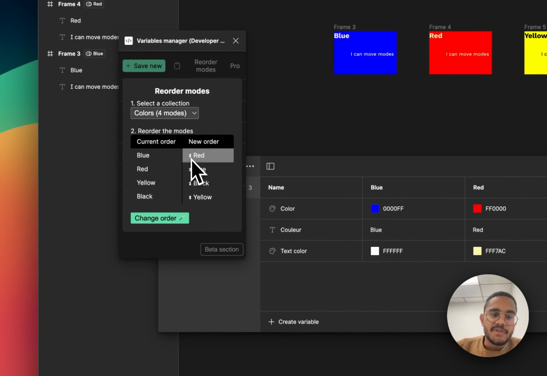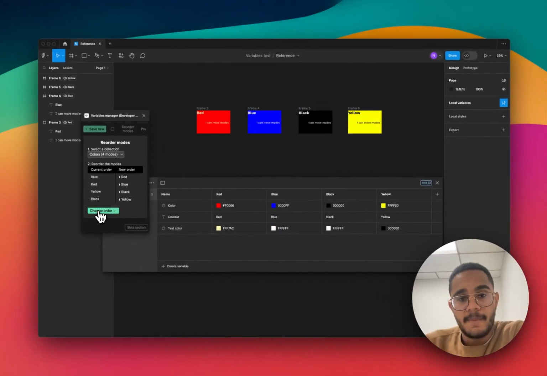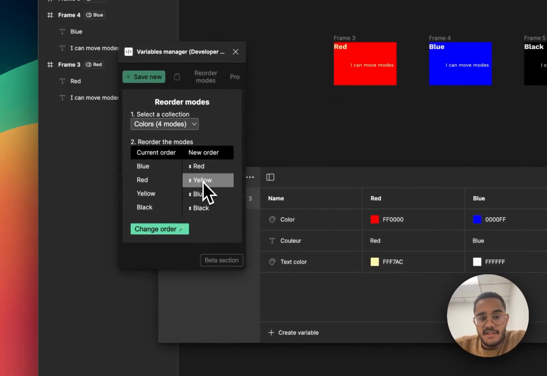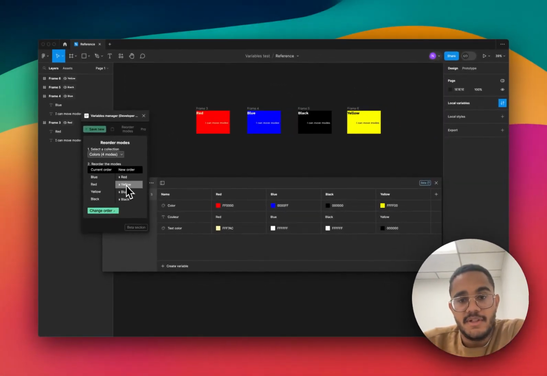I like the modes to be red, blue, black, and yellow. Once you have the final mode order you want, click on change order, and everything is changed in the right order here. If you made a mistake and you want to change it again, you can just update the new order here, and you will see that yellow at the end will come at the second position.